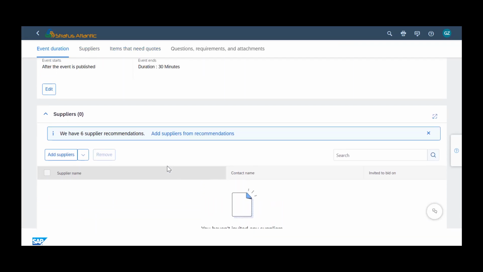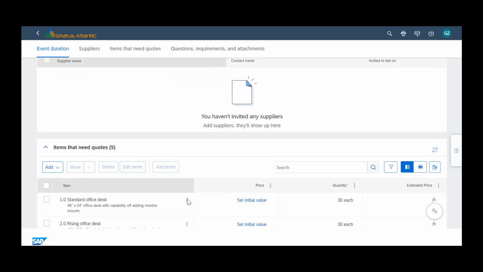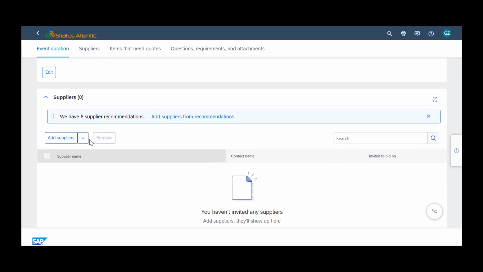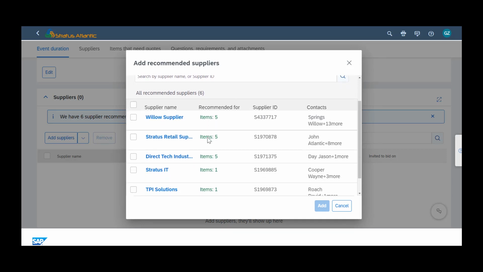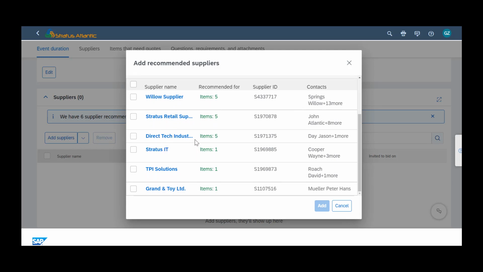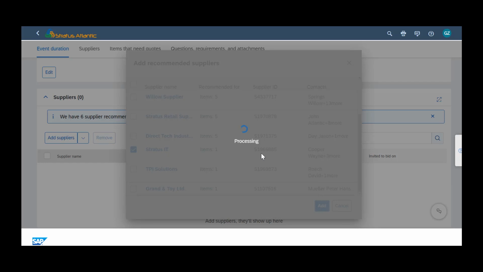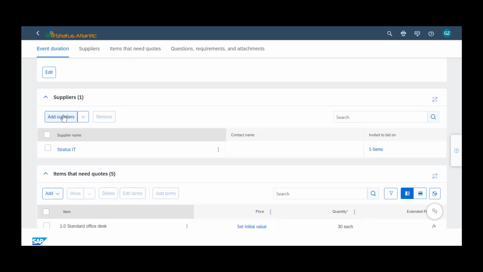I'll now go ahead and add my suppliers. We can see that based upon the content that I've added that needs bidding, the system has intelligently recommended suppliers that live within our database. I have the ability to either add suppliers manually or view the intelligent supplier recommendations that the system suggests. If I would like to view and add any of those suppliers that the system suggests, I can click on View Recommended Suppliers and scroll down through the ones that the system recommends and ultimately add them to my event if I would like. I'll add one supplier from the intelligent recommendations, and I'll also view and add my suppliers manually as well.